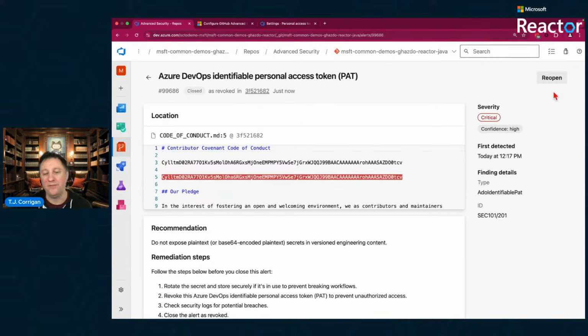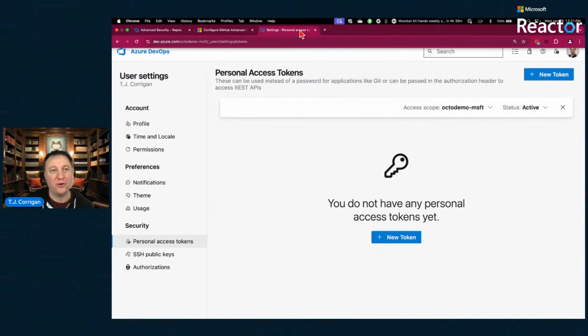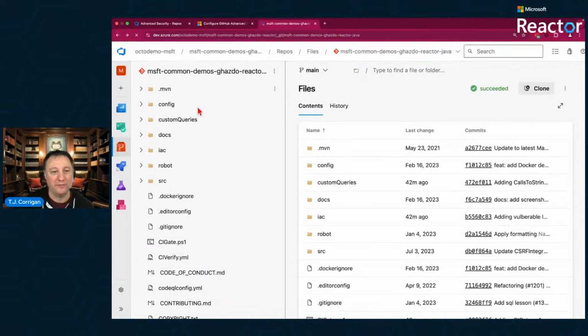So you might not want the average developer to be able to go in and close out alerts or make that sort of exception judgment of whether or not this is an acceptable risk. And the way I can do that is just standard RBAC inside of Azure DevOps.